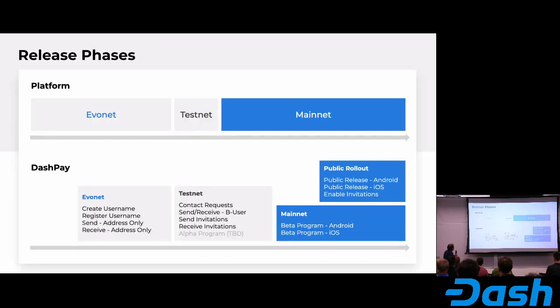So the release phases, you'll notice some staggering, and that's intentional. We're going to roll out versions of the wallet that are supported on EvoNet. The first is going to be very basic functionality for creating and registering the username, and we'll be able to send and receive some test Dash. The next set of features, most likely on testnet, will be actual contact requests, sending and receiving payments to blockchain users, and our invitation process. I'm also looking at potentially doing some kind of an alpha program or some kind of playful thing that we can do with the community potentially on a testnet.